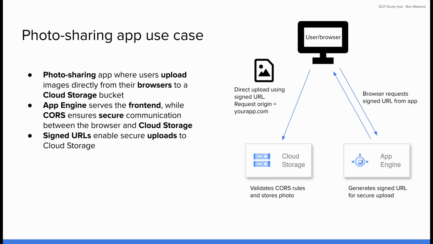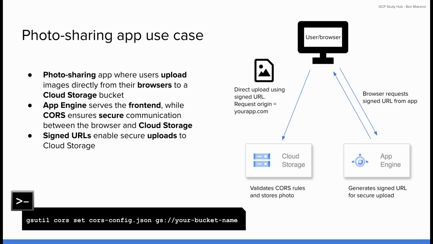And since this might appear on the exam, it's worth going over that the CORS configuration can be set using gsutil cors set. And then you would pass a JSON with the configuration and specify the bucket. All right, that covers cross-origin resource sharing, or CORS, in cloud storage.